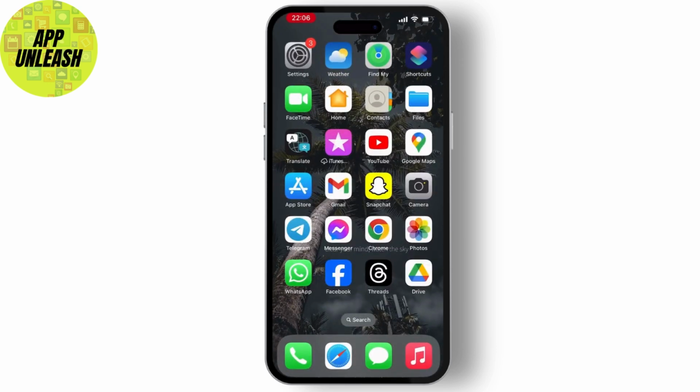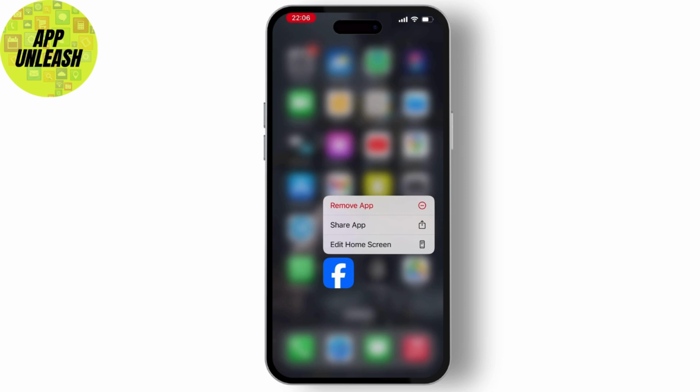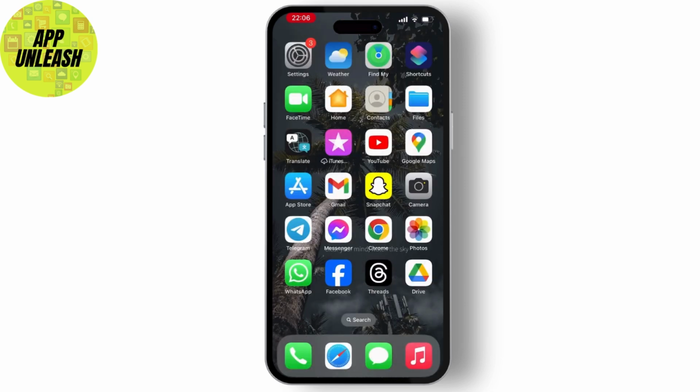If it is not, then what you have to do is press hard on the Facebook application and hit on the remove app and then reinstall it. Once you reinstall it, your Facebook setting will be set to default.